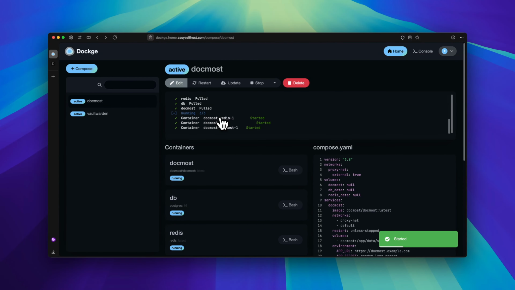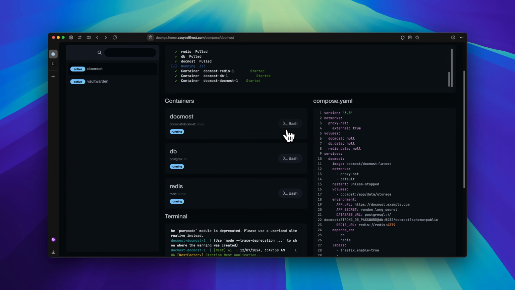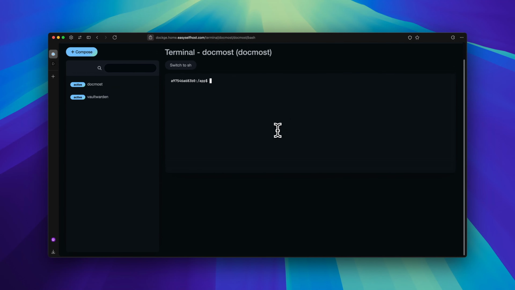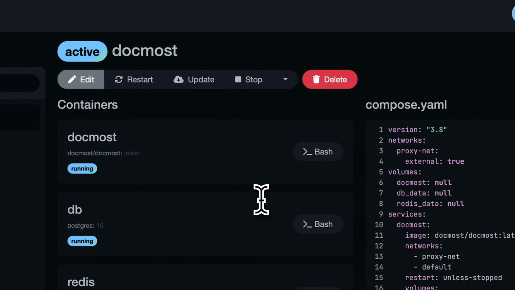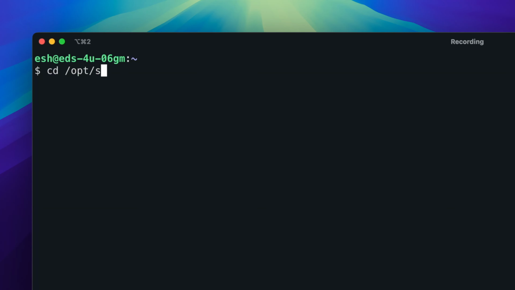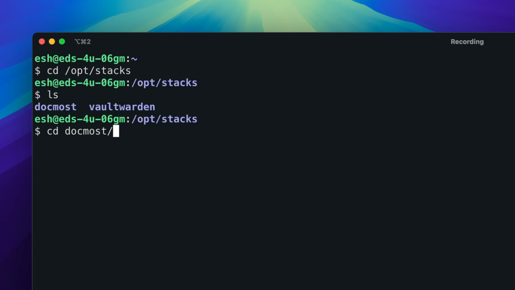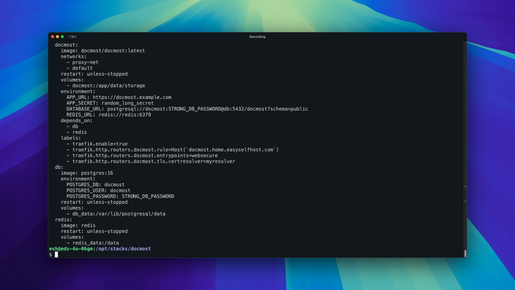Additionally, for each container, there is a built-in bash button. This opens an interactive terminal inside the container, similar to what you'd get by running a docker exec command. All these features make quick management tasks much more convenient. Dockge stores all the Docker Compose files it manages right in the directory we specified, so you can easily back them up or customize them later if you want.